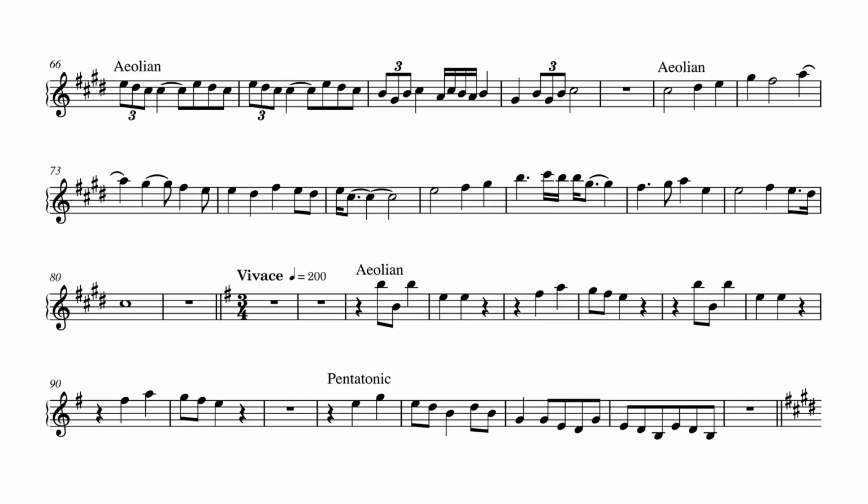There are two different main ideas in the B section of the second movement. Both are in Aeolian.